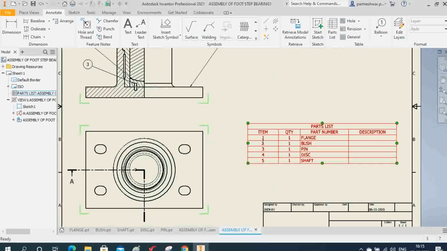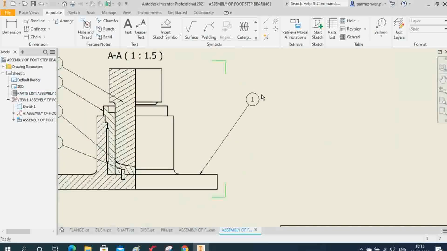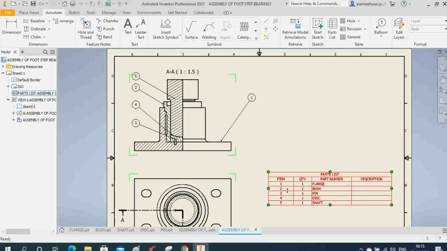Item number 1, what is item number 1? It is flange. You can see the item number 1 is here, flange, right? What is item number 2? Item number 2 is bush, that we have just created. So this is what the bush is, right? Then what is item number 3? It is pin. You can see the pin is here, right? Next one, item number 4, disk. This is disk. This is item number 5, that is shaft. So you can see the shaft is there, right?